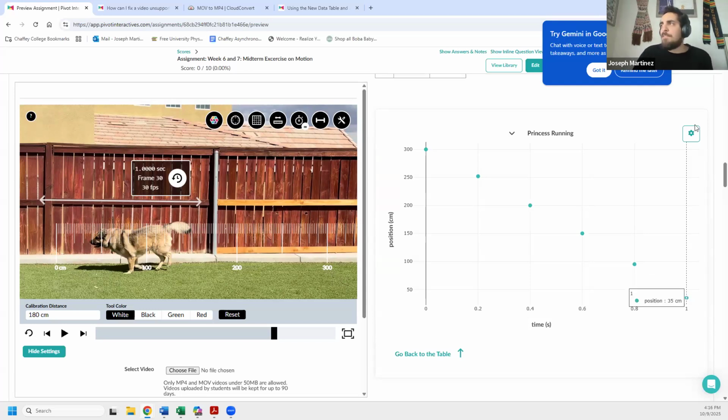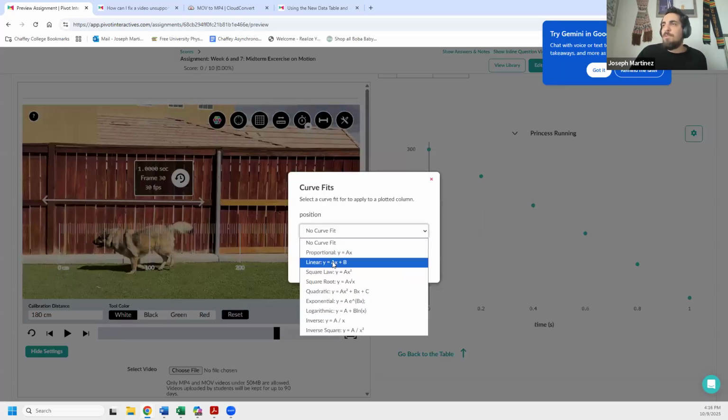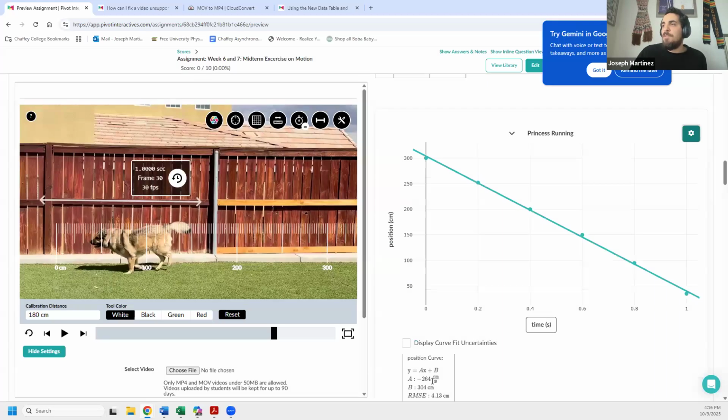We ask the question, well, how fast is she going? And this is the same sort of relationship that we've done previously. We just fit a linear graph to it. You see that Princess is running at negative 264 centimeters per second. That is to say she is moving negative, left, 264 centimeters a second.